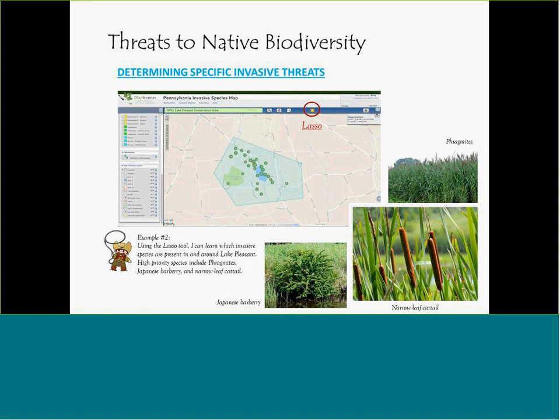This is an example to show you how you can get a better understanding of the threats to a certain area just by using the map and the species that will come up that way.